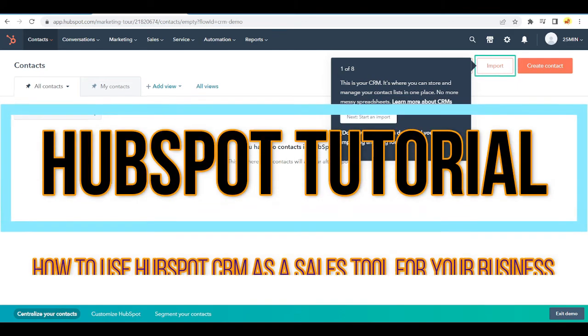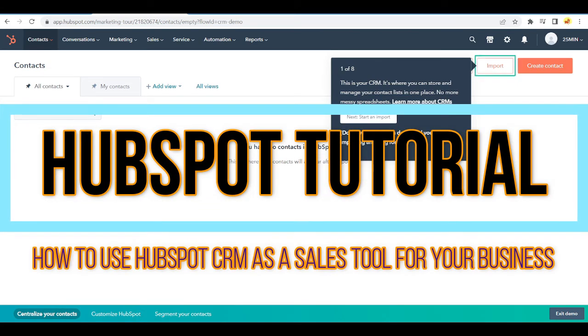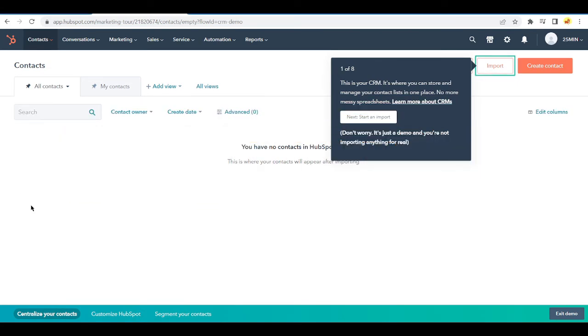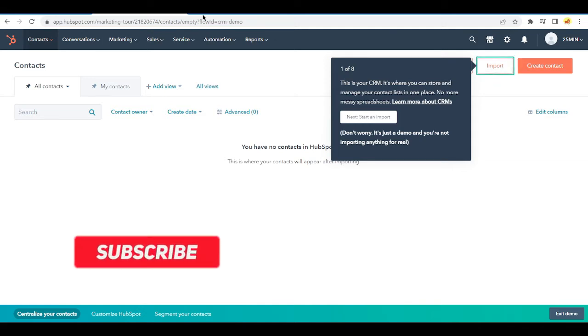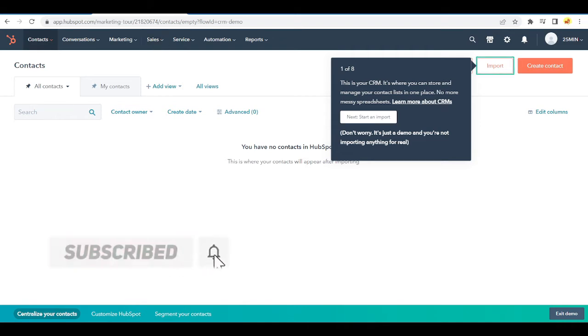HubSpot tutorial: how to use HubSpot CRM as a sales tool for your business. Hi there, you guys. Maybe you're looking to automate your business. So, a CRM tool is essential for that. Now, HubSpot right here does a really good job.